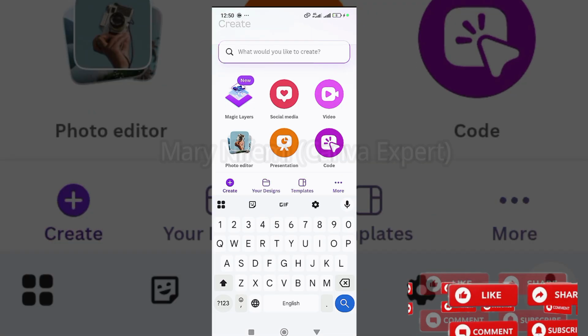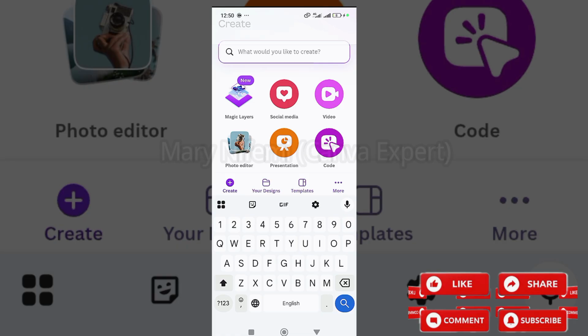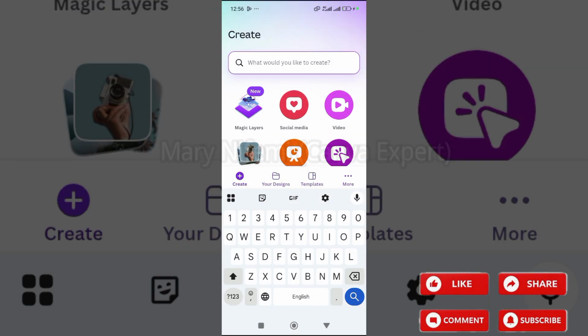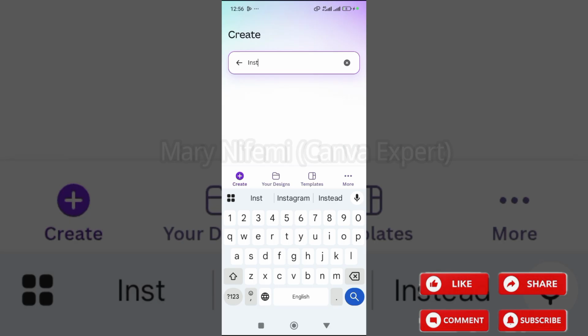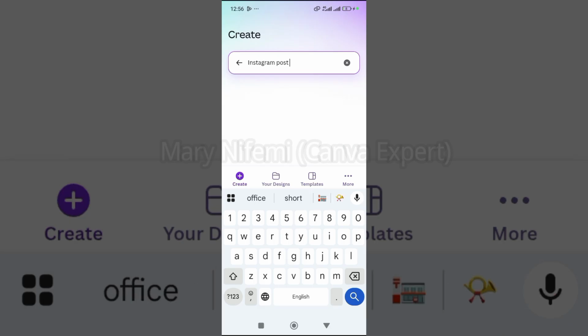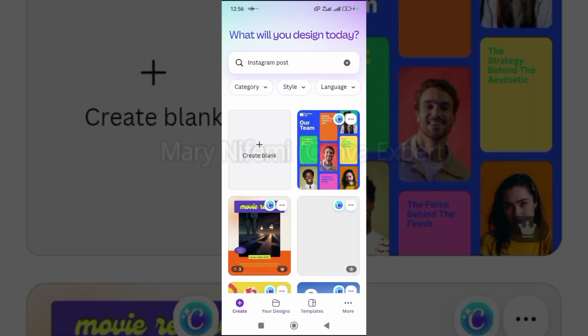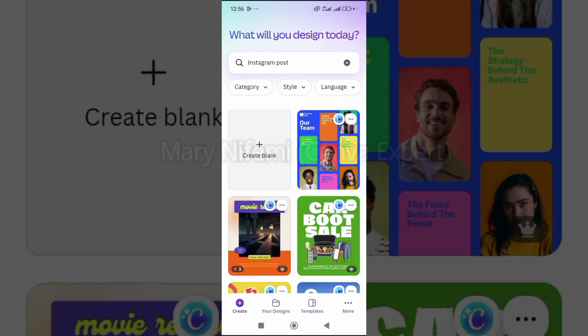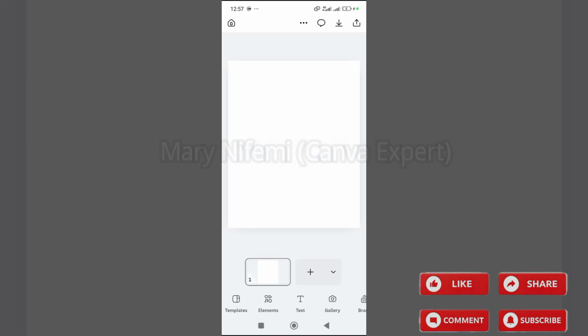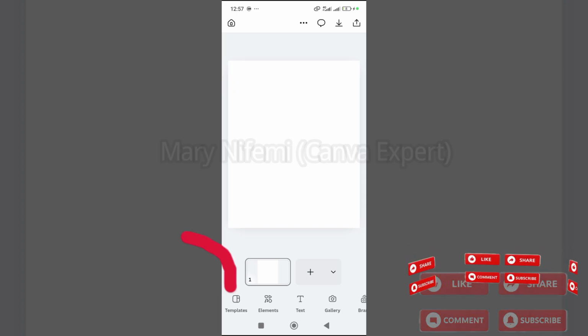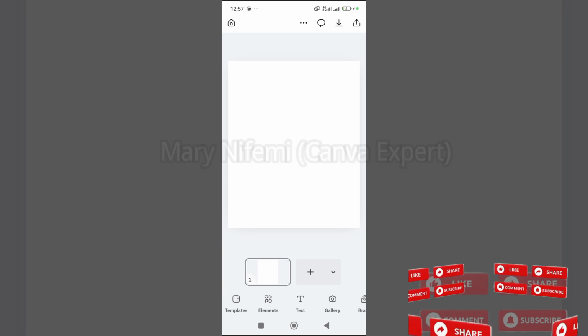When you open your Canva homepage like this, you click on this search icon which says what would you like to create. You type Instagram post, then you click on search. Let's click on create blank before we choose the template. Now the next step is to choose a clean template. By clicking on the template at the bottom right here, you click on the template before the element.